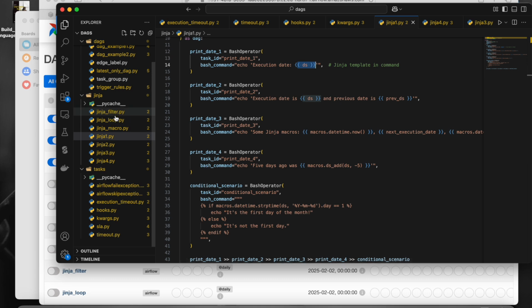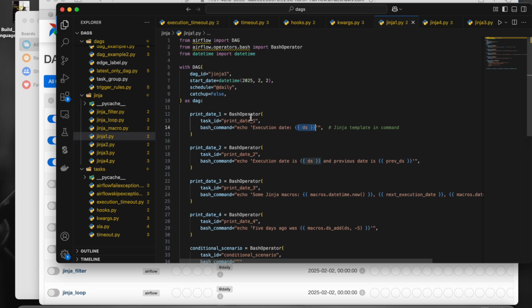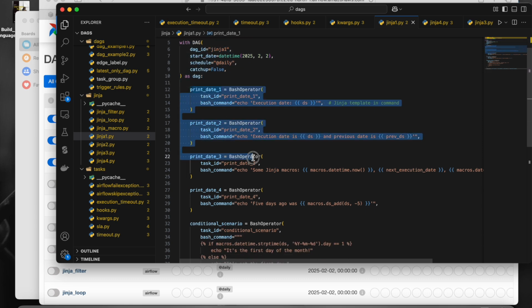So I have some examples which I would like to show you on how we can use Jinja, so that you will get some picture of how to use Jinja in the real world. Okay, you will get an idea on how to use Jinja with Airflow. So I have a basic DAG here. I named it Jinja 1. Okay, and I have multiple bash operators.